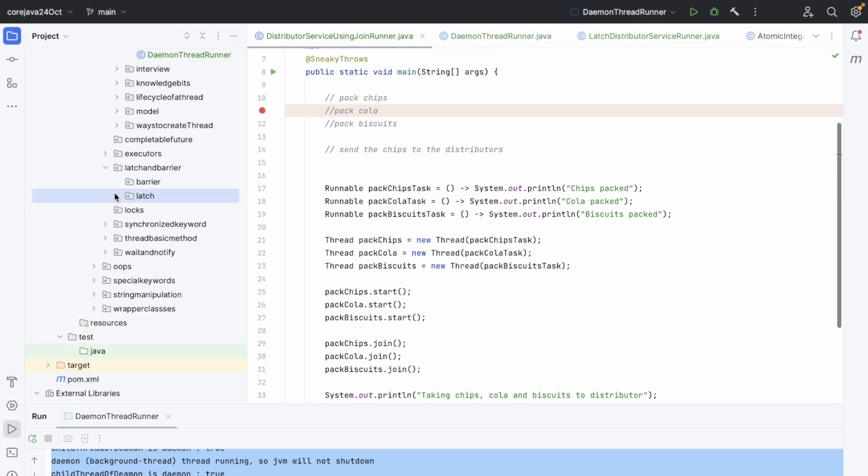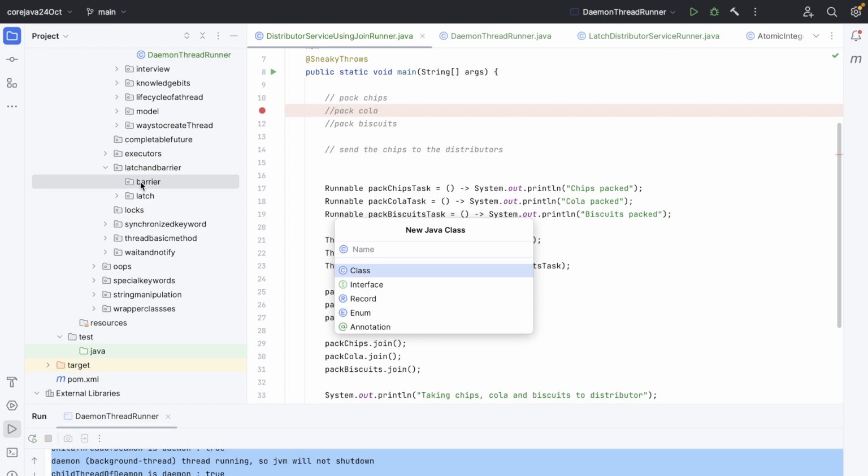All right, let's move to the barrier now. Again, barrier is also a good example, so let's directly take an example for this one too. Let's write an example for the barrier. Okay, cool, I got the example.